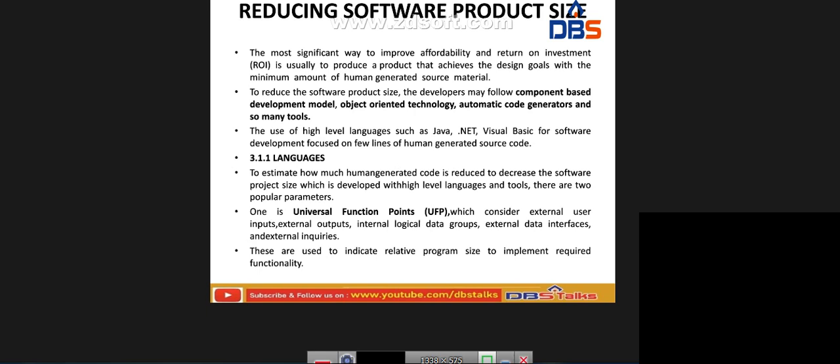And to reduce the software product size, the developers may follow the component based development model. So whenever we have to reduce the software product size, developers go for the component based development model. That is, whenever we replace code, it is called component based development. So a component model is replaced into the products. Already we have developed some products, and those modules will be replaced, that is component based. It will reduce the size, and it will reduce the time also.